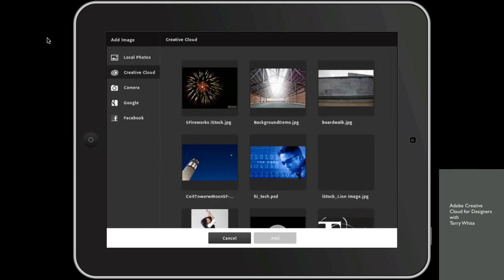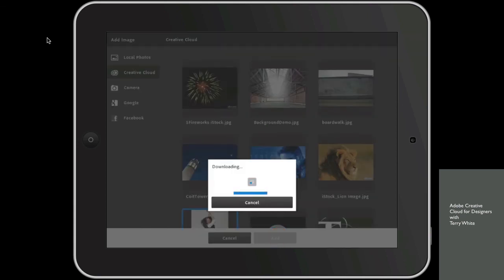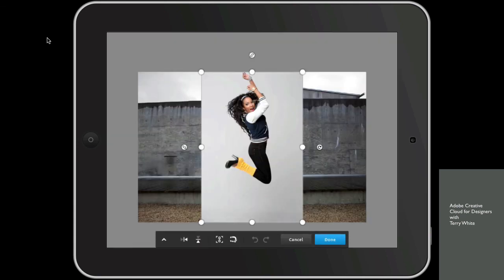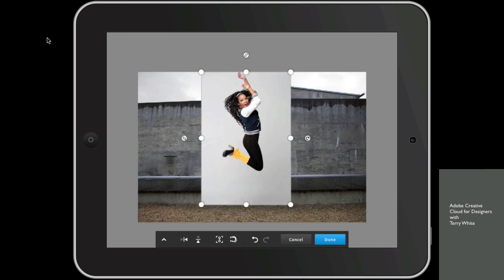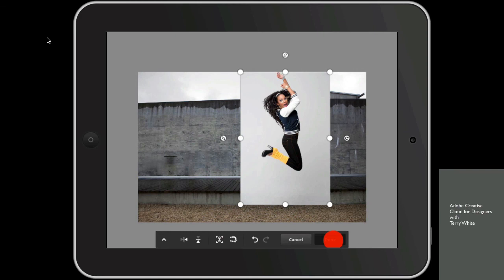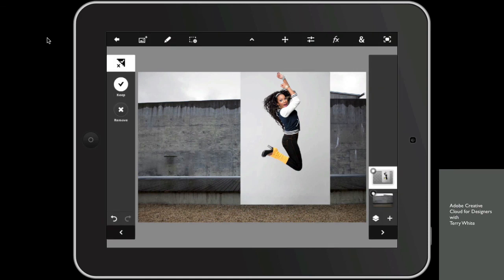And once again, I can grab another Creative Cloud image. So for example, I'll grab the model there. We'll add that one in. And now that I've got these two layers, I can of course scale this down, move it around, click done. But the problem is it's got its own background. It's got its original background from when I took this in the studio. So what we're trying to do is composite her jumping on the boardwalk here.